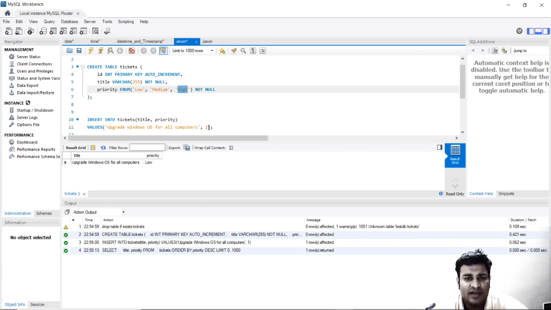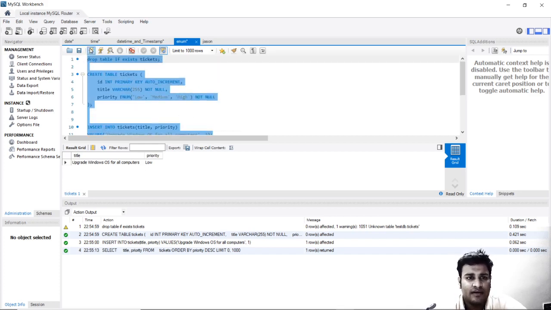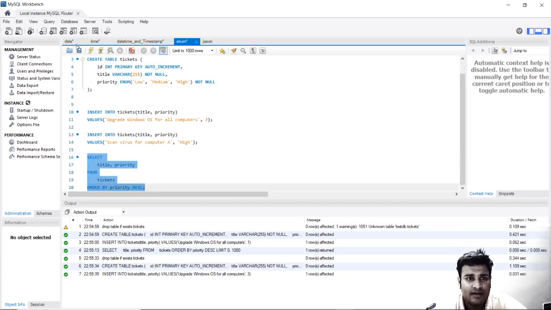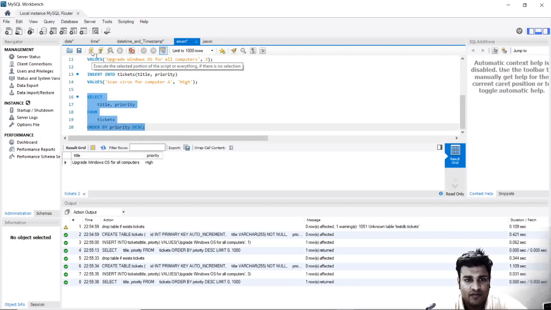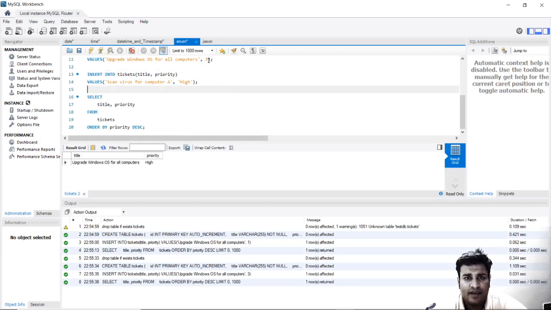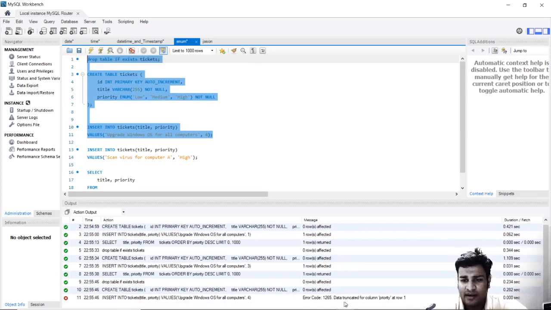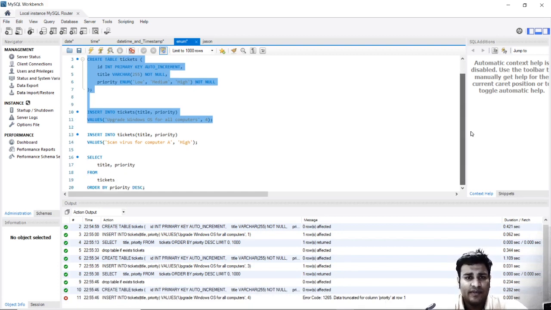So in a similar sense, if you give 3 over here and run it again, and I see it again, it gives me high. But if I give 4 over here and run it again, it gives me an error: data truncated for column priority at row 1, because the fourth element is not present.